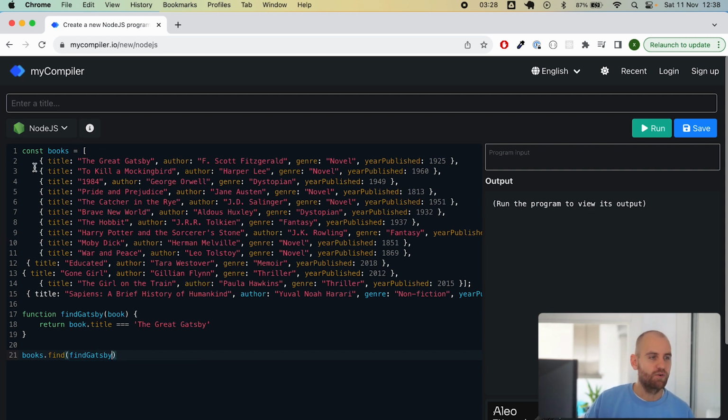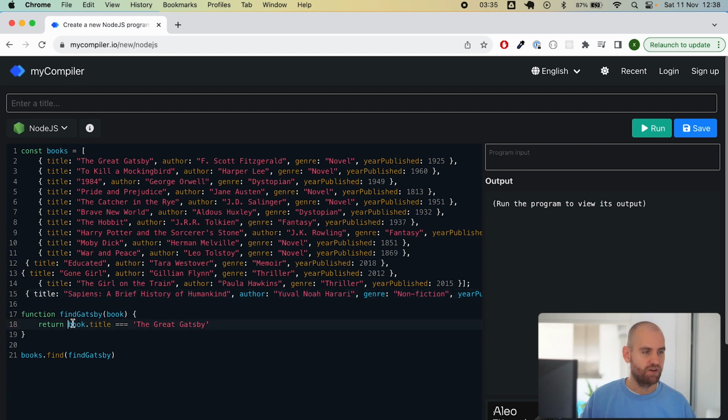And it's going to say, okay, I'm going to take the first book. What's the title? The Great Gatsby. I pass that into this function here, compare it, and see, okay, is it true? Is it false? If it's true, the function stops immediately. So with find, you're only going to find one element.